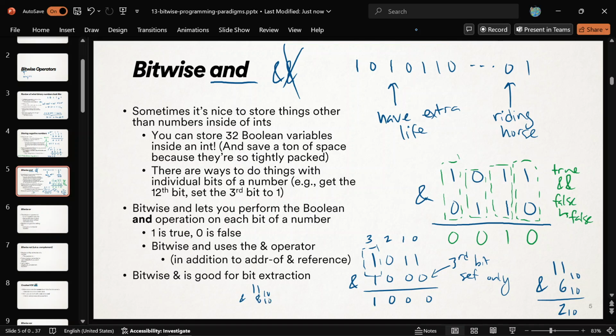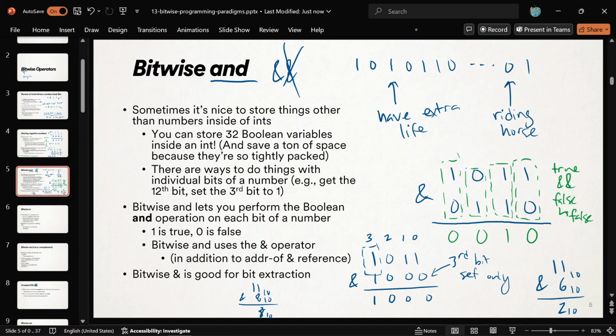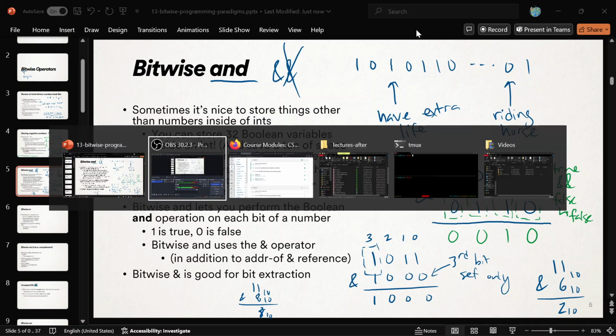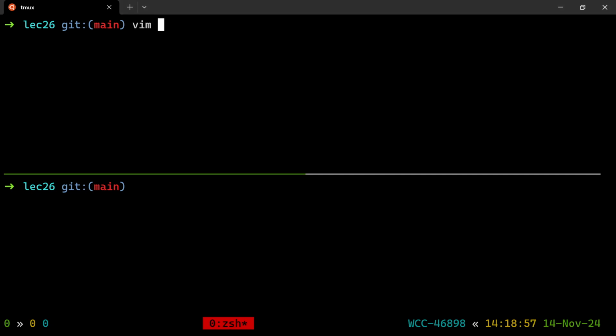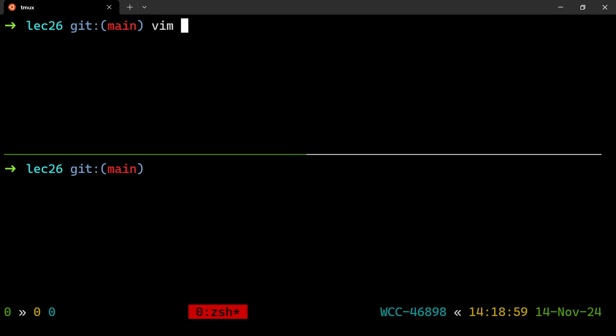8 base 10. Sorry, it's so small. And that will produce the number 8 base 10. So just something other than 0 meant that it was set. Okay, so that's the trick. And I think I want to show you this in code now. Does that make enough sense? Please yell at me if it does not. But we're doing stuff with the individual bits of a number.